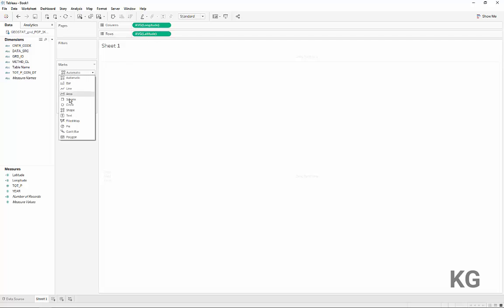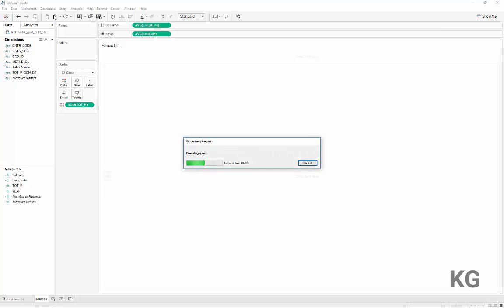Let's change the visualization type to a circle. Let's actually make it a lot smaller so we can see the single circles. And let's also put the total population on color. So before I click go, what we should see next is a map of Europe with the population being represented as colors. Okay, let's go.